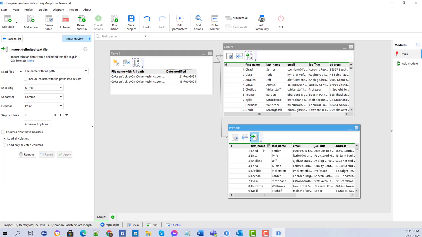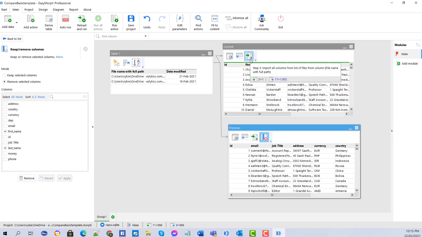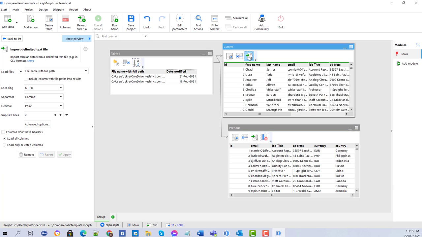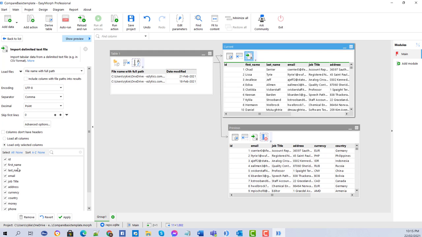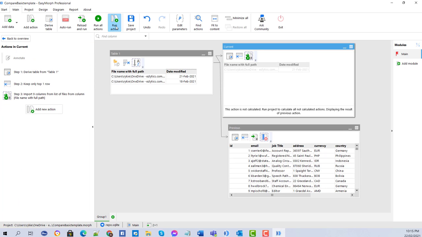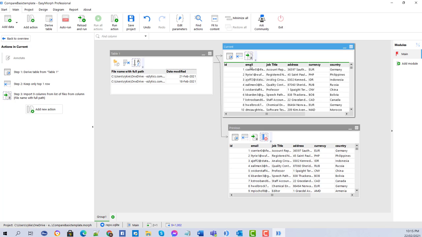Now if I do not want to work with certain columns, I can keep my shift down and select the column and right mouse click and remove the columns. Another way of getting rid of some columns is actually just not to import it. If I click on the last action where I imported the text delimited file, I can go and load only selected columns, and I can select all and just unselect the ones that I do not want. If I now say apply, you will see it imports everything but the 2 that I selected.